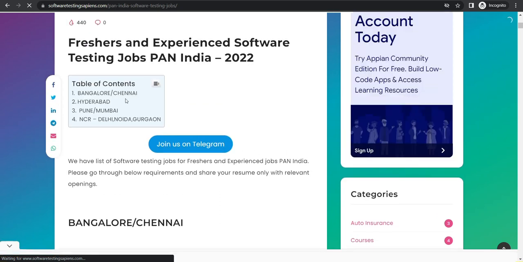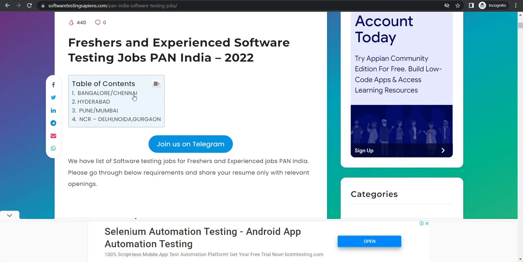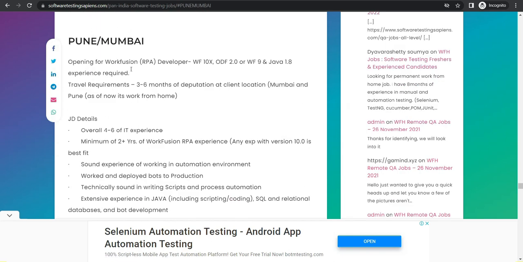you can see the table of contents. So this thing made it easy. Suppose you want to specifically search for jobs in Bangalore or Chennai, or Hyderabad, Pune, Mumbai, or NCR, you can just click on any of the locations. Suppose I want to see Pune, Mumbai, click on it. See, you will see the Pune, Mumbai jobs, right?